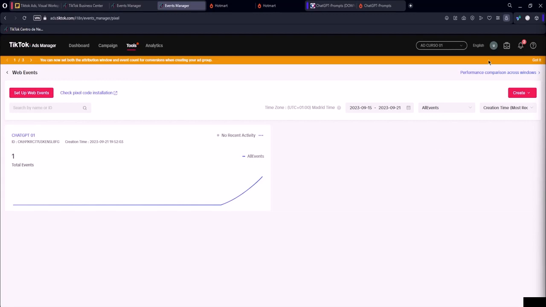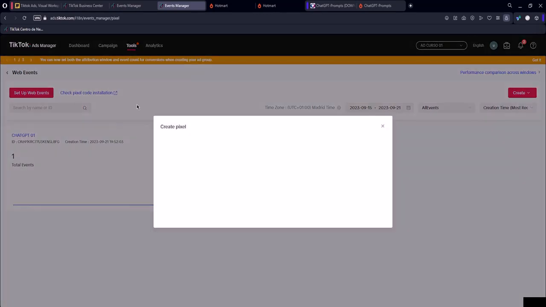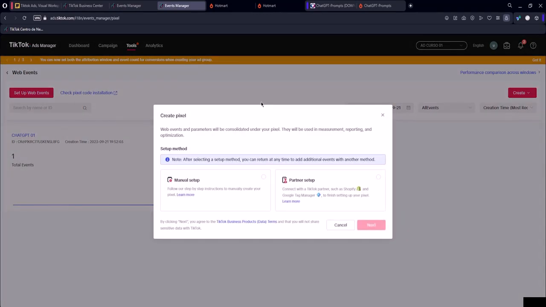Even the pixel I created with you has not received an event yet because the TikTok tracking pixel takes a little time to update, but it will appear in a few minutes. To create a new pixel, click the Setup Web Events button. Then select the type of configuration you want to perform for creating your pixel and follow the process similarly to the previous process so that you can create and configure your tracking pixel on your website.